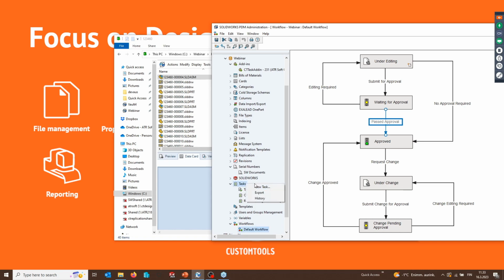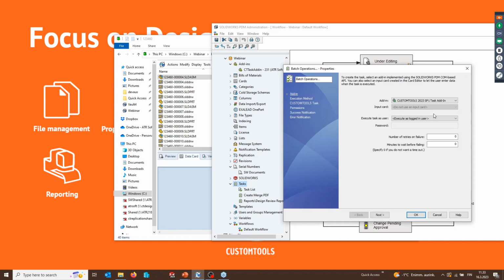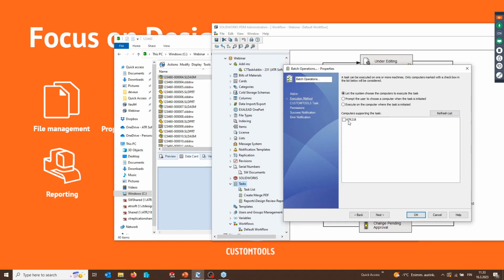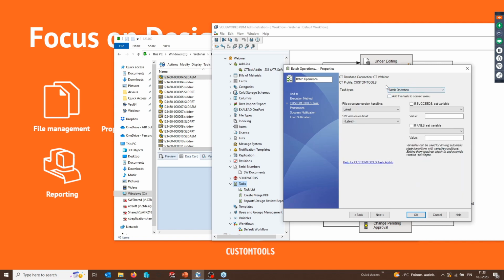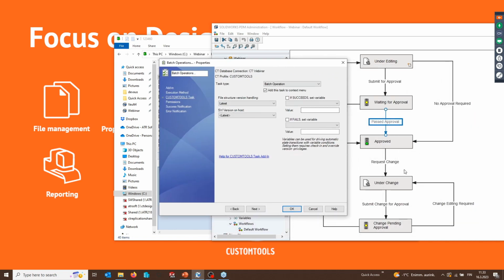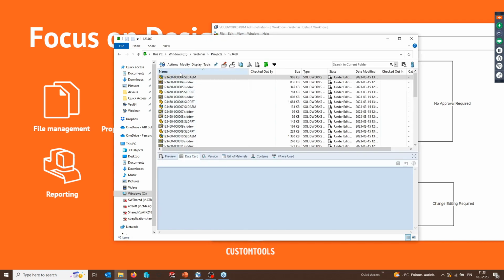Now let's also add a little bit more power here to the PDM. Let's create a task just called batch operations. CustomTools task add-in as admin on my computer, and the task type is now batch operation. So this will open the batch operation dialog, and this you don't want to use in the workflow, even though it's kind of supported. It's something that you want to use in the context menu only.